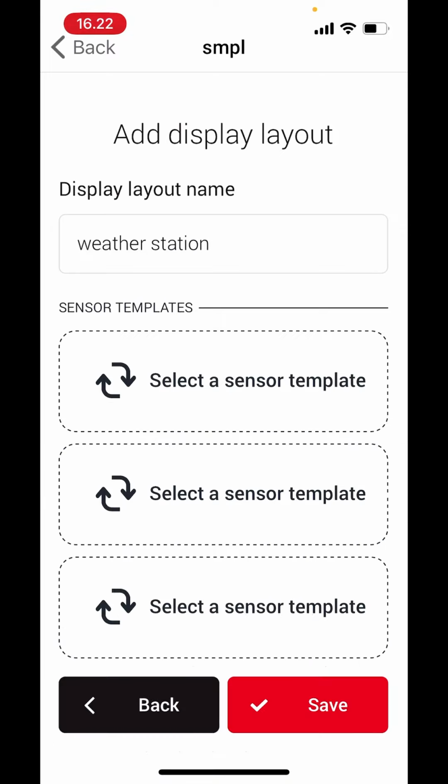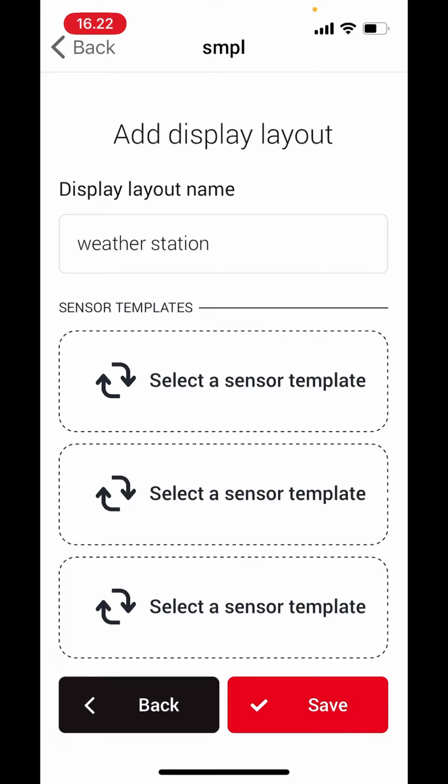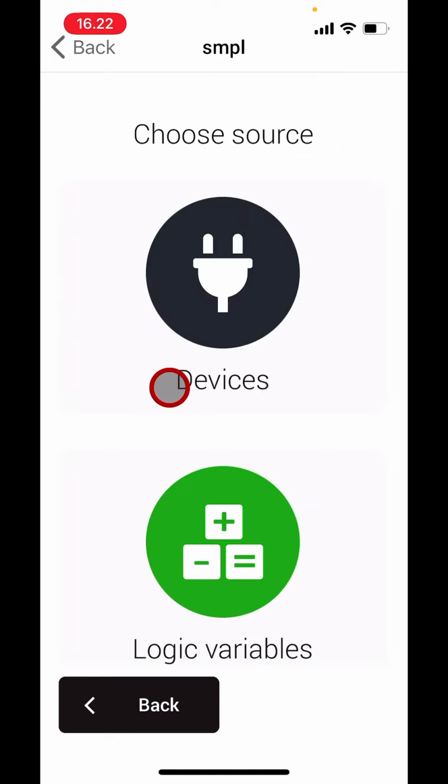Next step is to fill out one or more of the 4 available sensor templates. Sensor templates are where you select which data to show, but also how it should be displayed. Let's fill out the first sensor template. When you click on an empty sensor template, you are prompted to select either devices or logic variables. The simpl app will automatically collect all your installed devices and their relevant capabilities, as well as all the logic variables you have created.